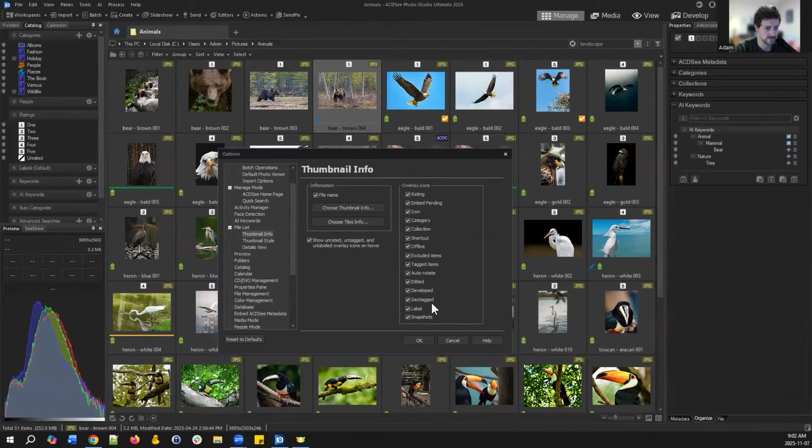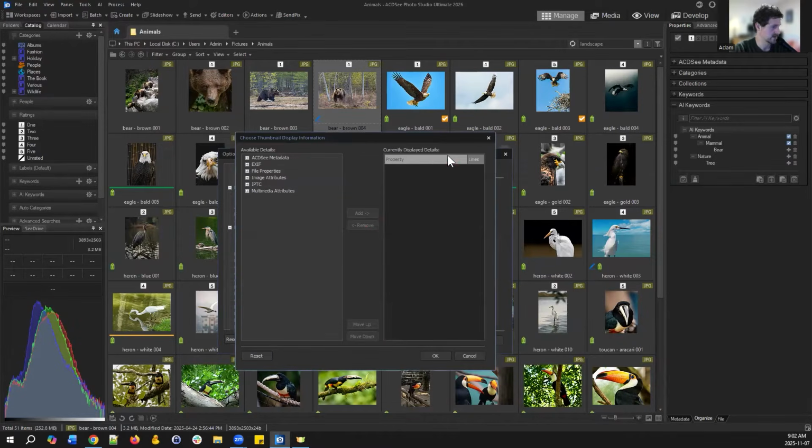Oh, I see. Okay, so it is choose thumbnail info. Well, it lists property, but what is described as file properties? Let's see here. IPTC, image attributes, more than the file name. I suppose it maybe has to.